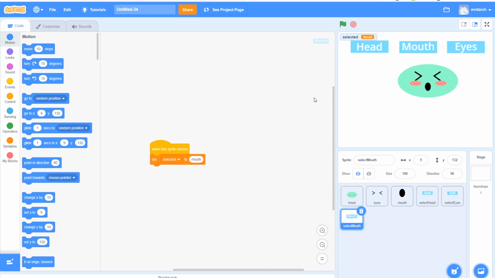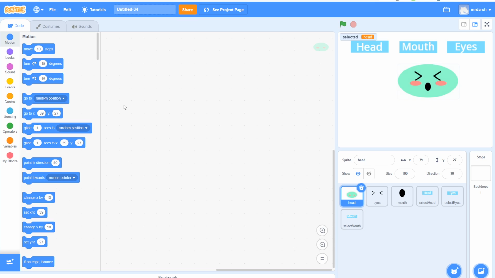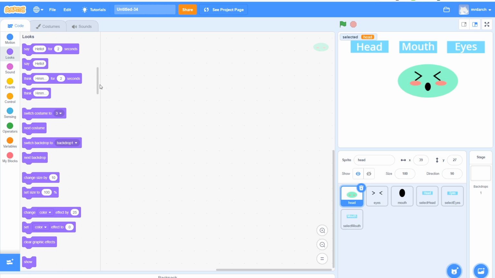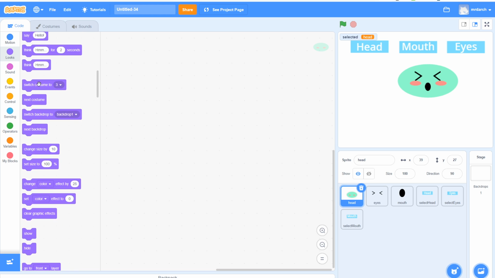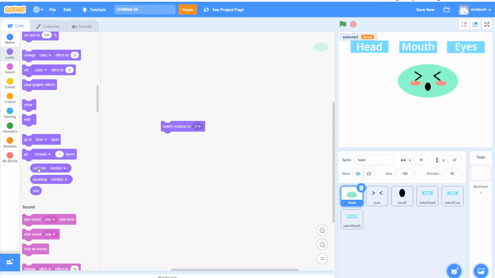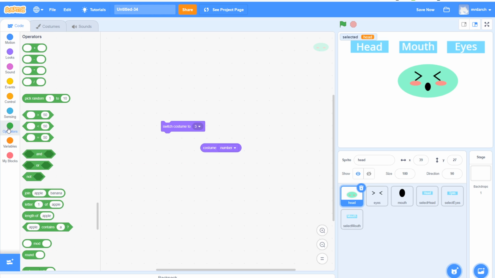And now we're ready to begin coding. So clicking back to the head, here is the basic idea of what we're trying to do. We're saying change switch costume to, and then we're going to use this built-in variable, costume number. And to get that to go up and down, we're going to use this plus. So I'm saying costume number plus 1. So if costume number is already 1 and I plus 1, I should get costume 2. And that's the costume I want to switch to.